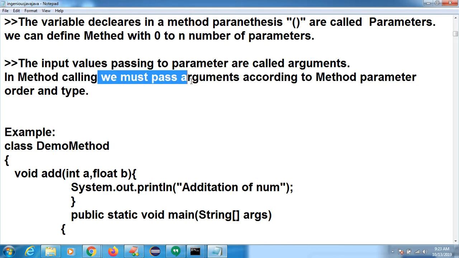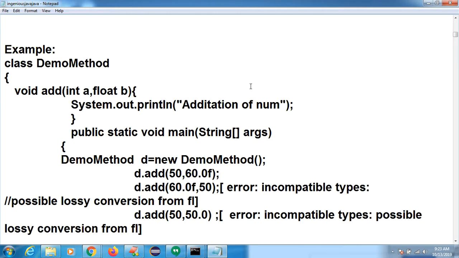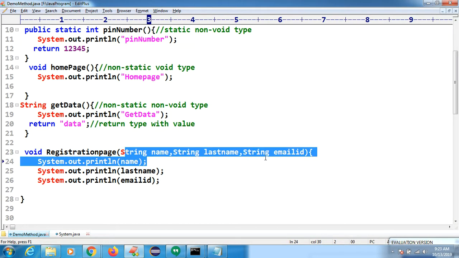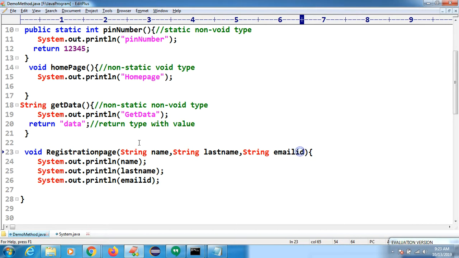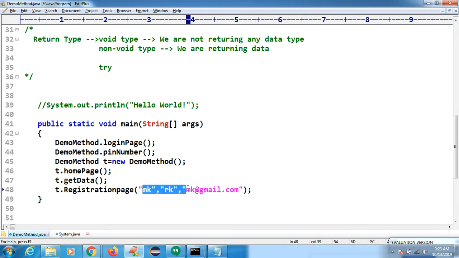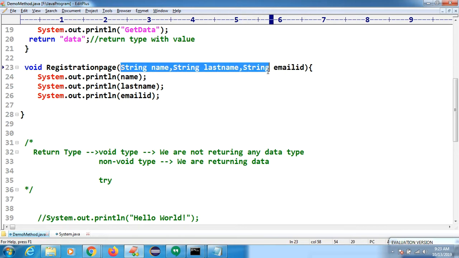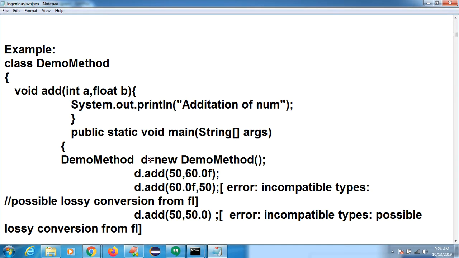And calling must pass the arguments according to the method's parameter order and type. So what I have given in this example, we have to pass the arguments accordingly. If you are not following this, then you will get a compile time error.